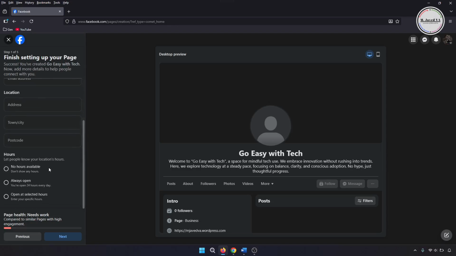Then select the hours your shop is open to the public. Since I work as a freelancer and have no physical location, I'm selecting the first option and then clicking on next.